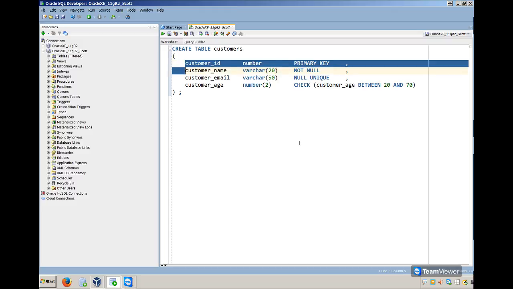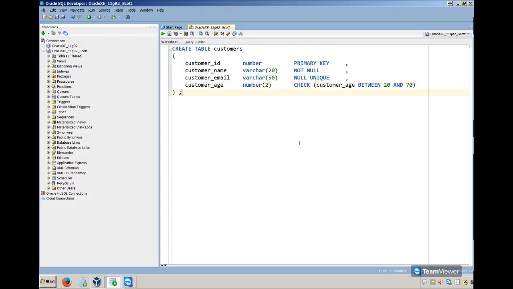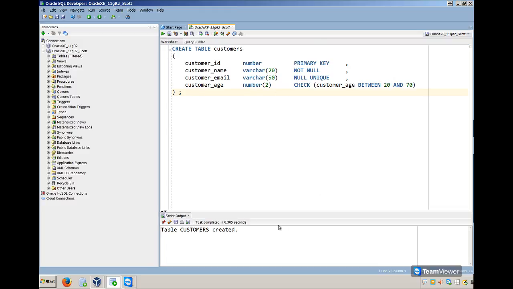There is something called table level constraints. So first let me introduce this at this level, and then I will put one more. We'll create one more table, products, where we'll create much more detailed syntax. So here, let's just run this, and you can see the customers table got created.